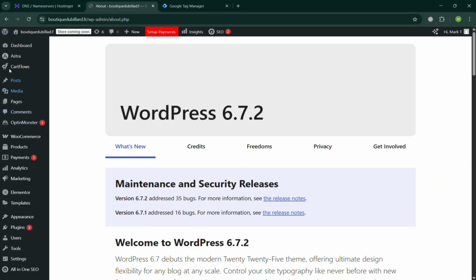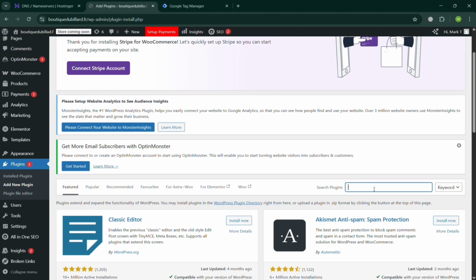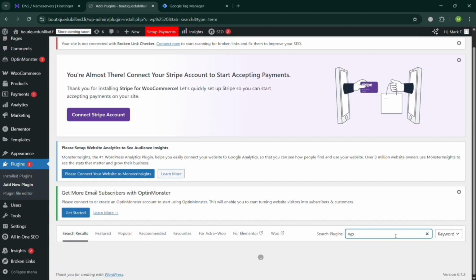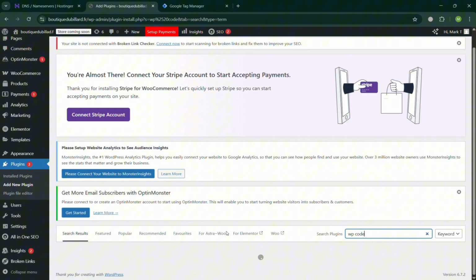On the dashboard, we need to install a plugin, so just click the Plugins button on the left side panel and click Add New Plugin. By clicking on it, go to the search bar, and for the plugin, simply search WP Code, which is the name of the plugin that we need to add the code of Google Tag Manager.